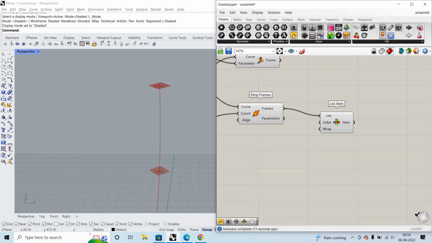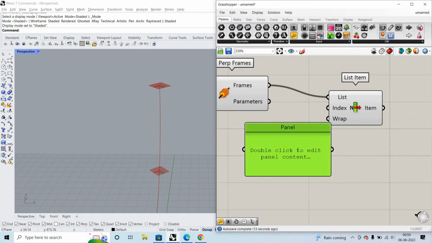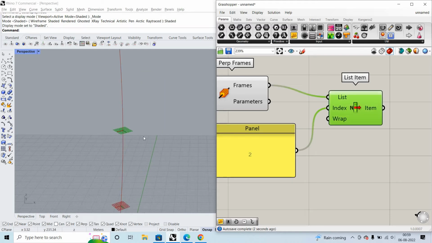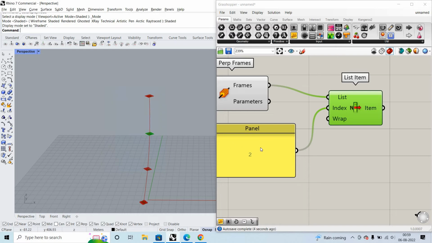What I can do is use a panel. In the panel, if I give 2 and enter, you can use the panel for giving our input value also. You can see that 2 is being selected, but I want this 3. So what I'm going to do is multi-data. Now I'm going to give the values 1, 3, 2.